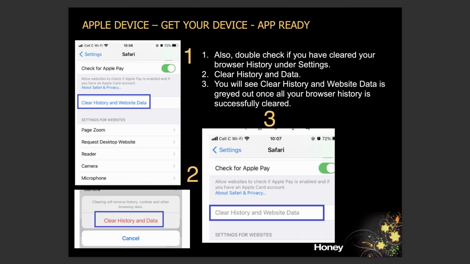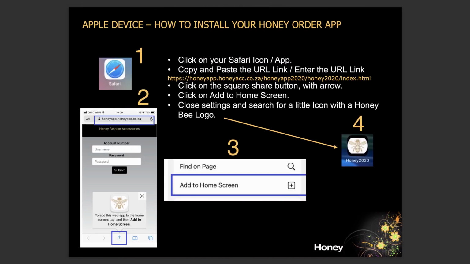On Apple, you have not finished clearing all the browser history. You still have to make sure that you clear the standard settings on your website data. First, you can also double check if you have cleared your browser history under settings. 2, clear history and data. And 3, you will see clear history and website data is grayed out once all your browser history is successfully cleared.